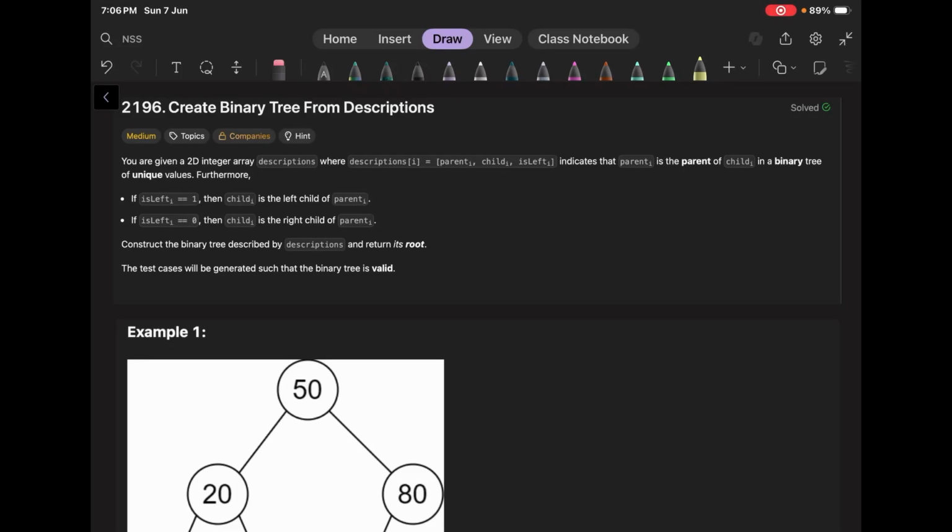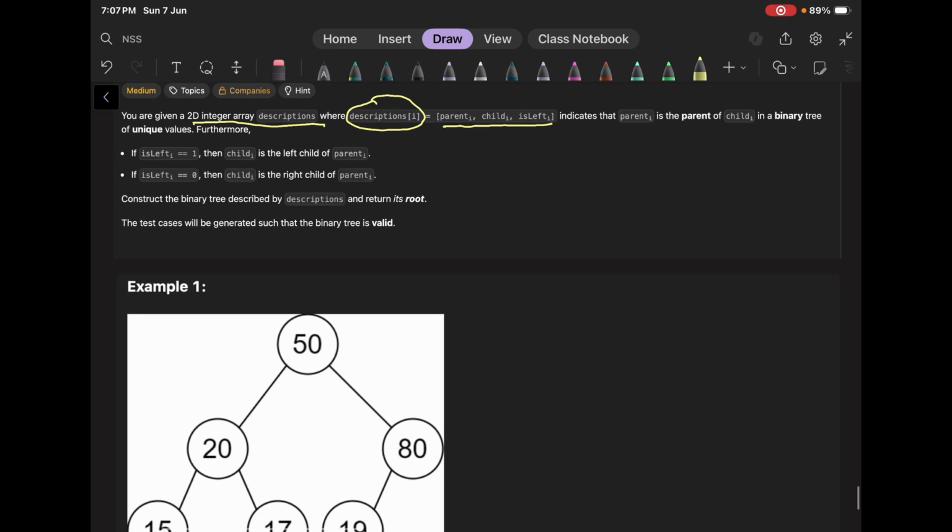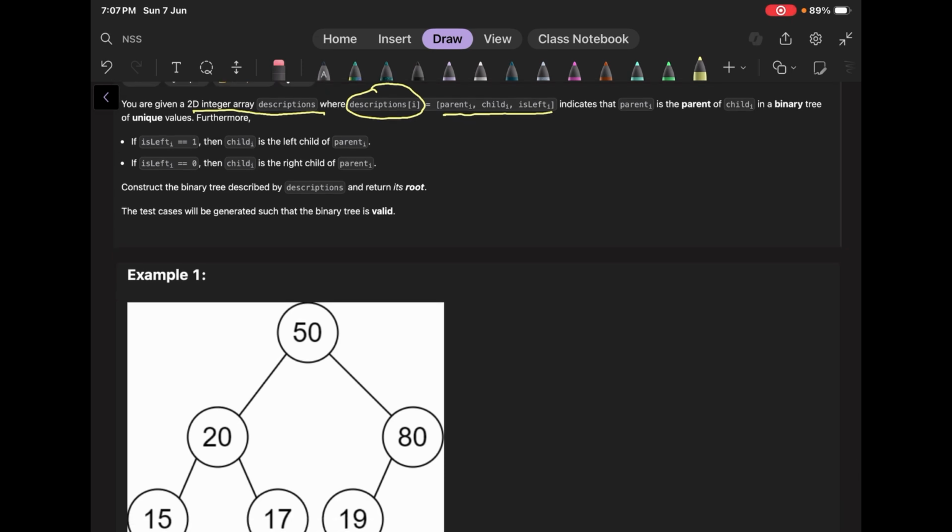I will solve LeetCode question 2194. We are given a 2D integer array called descriptions. It is a 2D array where each vector inside this array has three elements called parent, child, and isLeft, where parent of I indicates that it is the parent of child, and then it says in a binary tree the third element of this vector is either 1 or 0.